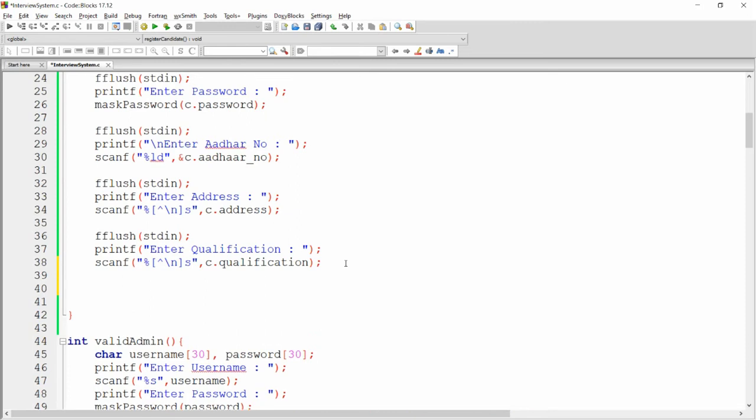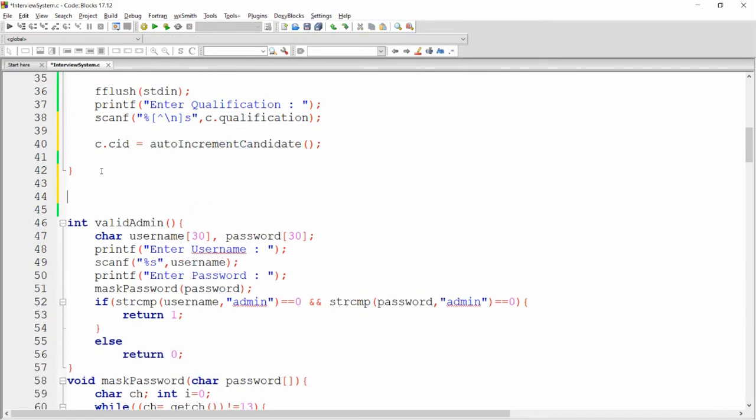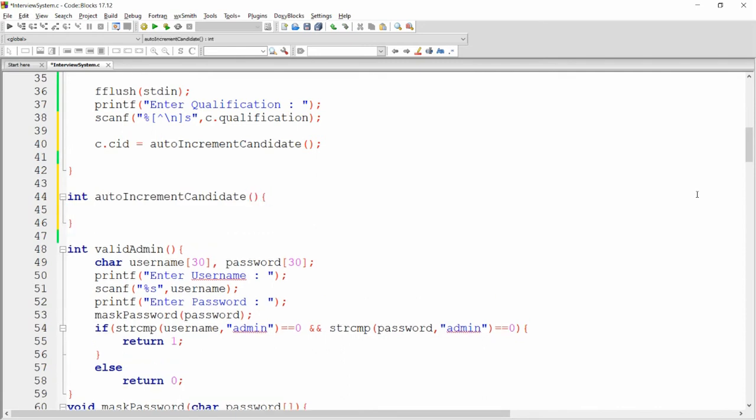So what we can do here, very simple, c.candidateID is equal to, you can call the function autoIncrementCandidateID. Then definitely I need to create this function. So let me create one function here, that is int autoIncrementCandidateID. Now I want to read the file, take the last ID, and based on the last ID I want to increment that ID. For example, if the last record is 6, then I want to generate 7. But if the file is not available, then I want to start the candidate ID from 1.